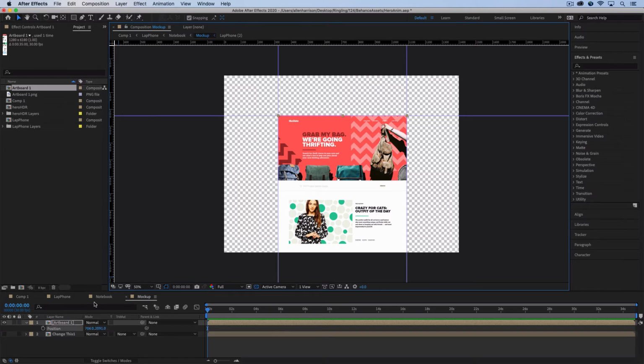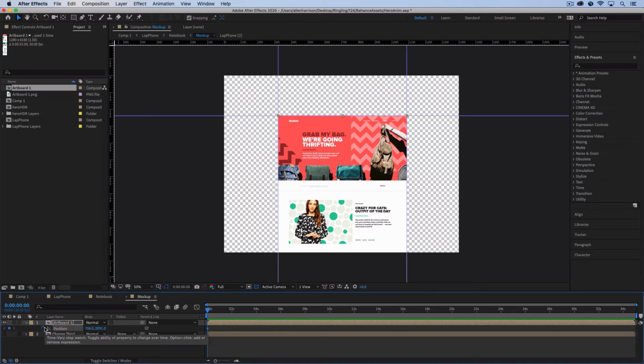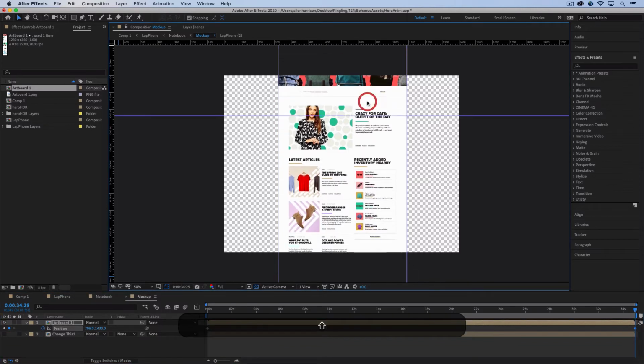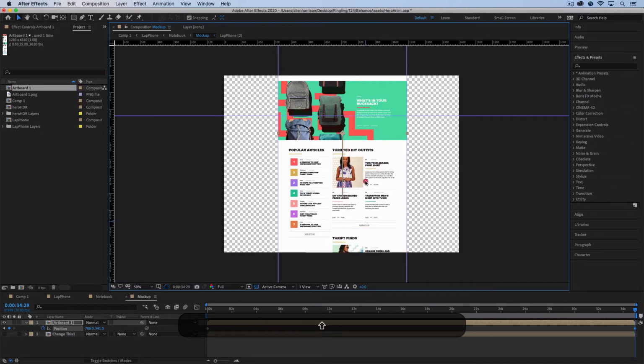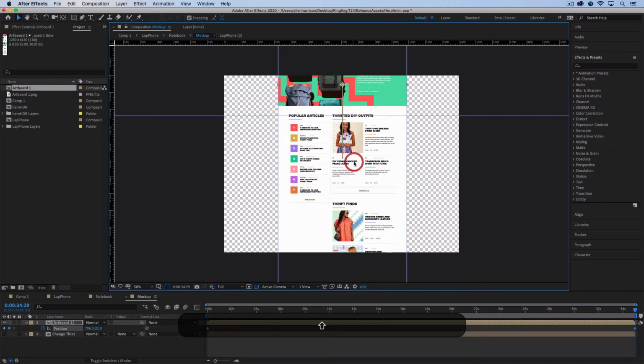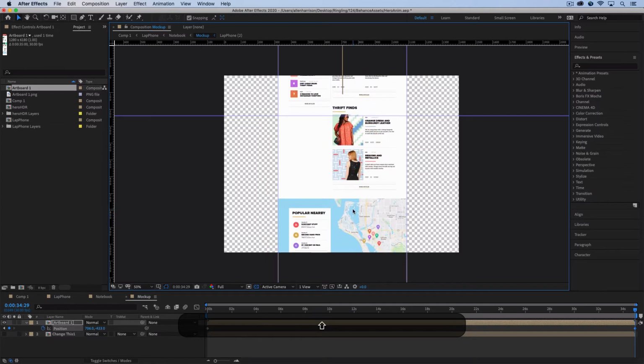And we're going to hit P for position, keyframe, K to jump to the end, hit keyframe again, and we're going to change that position to the bottom of the design.